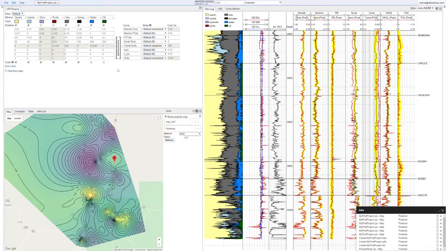Okay, so that's how we've got those set up out of the box. We're just going to leave those for now. If you wanted to add more minerals, you can come here and say edit matrix, and you could add a new mineral, you could add new curves, and then when you're done, you just say done editing.